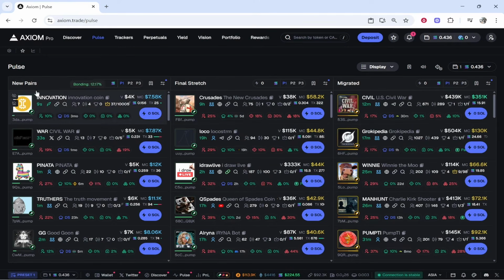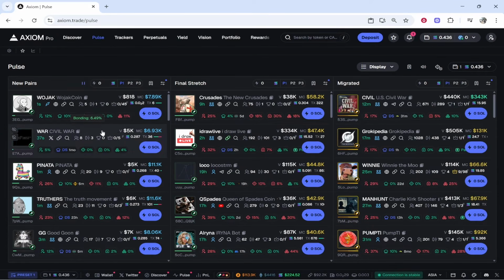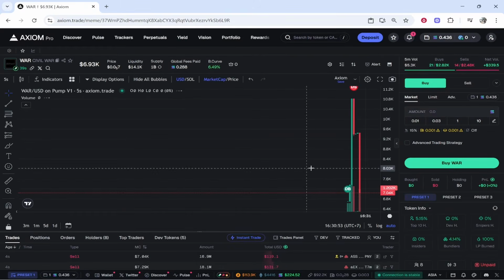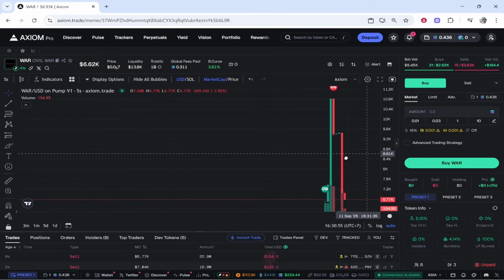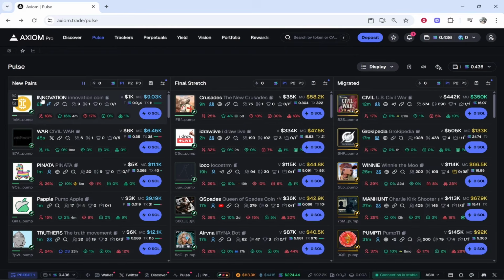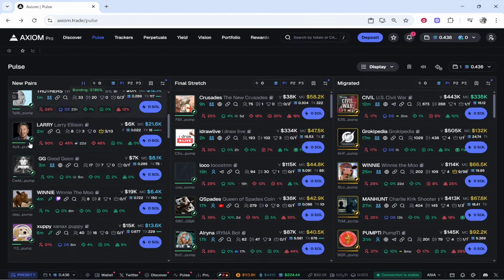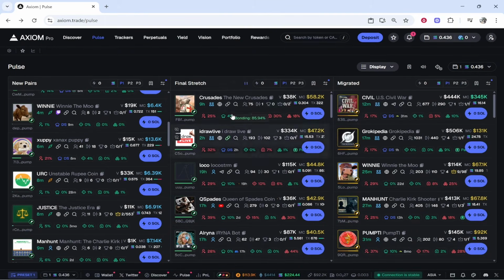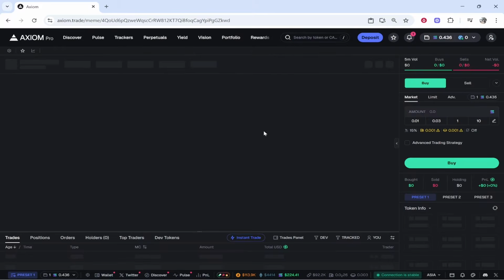Now, as you can see, we've got new coins coming through all the time that we could go ahead and click on. So let's just go ahead and click on one of these coins, right? Now, you can see this is a blatant rug pull. The dev bought, the dev sold. And this is what you're going to see a lot on new pairs, especially if you don't have your filters set up properly. A lot of your money, to be honest, is going to be made on final stretch and migrated. So let me click on this coin.